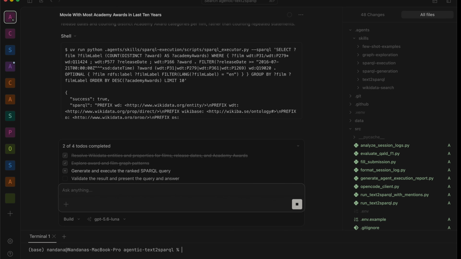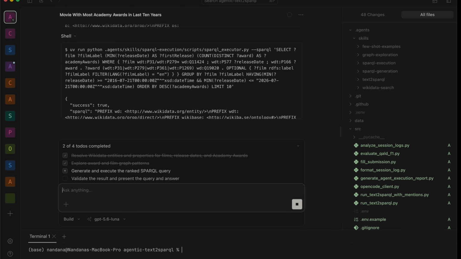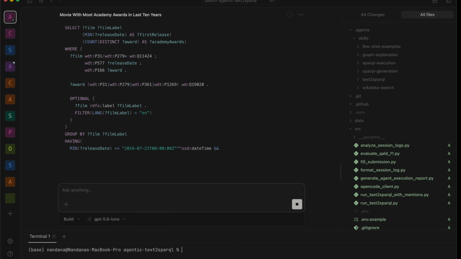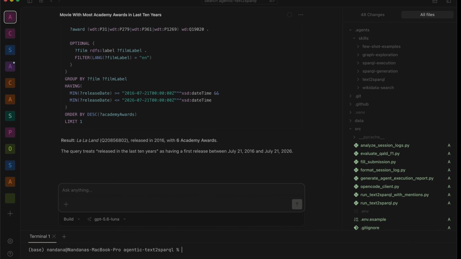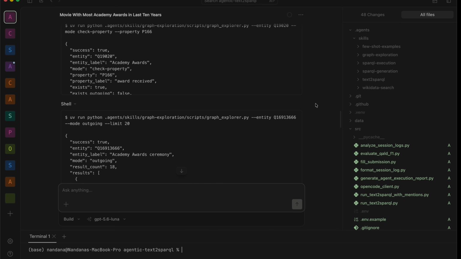It also observes that a movie may have multiple release dates, which could introduce duplicate results and inflate the award counts. To avoid this, the agent uses the earliest recorded release date for each movie. Based on the current system date, the agent automatically calculates the appropriate 10-year time frame and incorporates it into the query. Finally, the agent executes the final SPARQL query and identifies La La Land as the correct answer based on data in the Wikidata snapshot provided for the wiki-based knowledge graph question answering challenge.